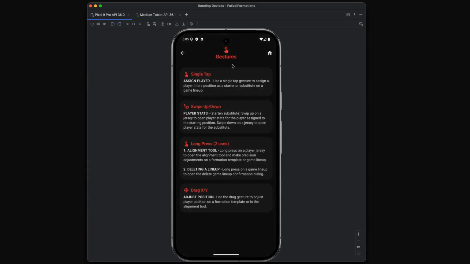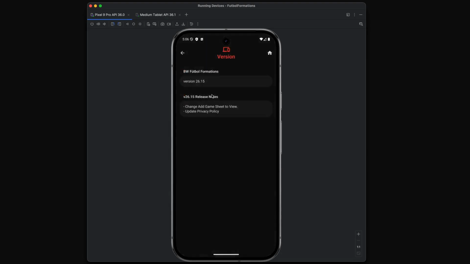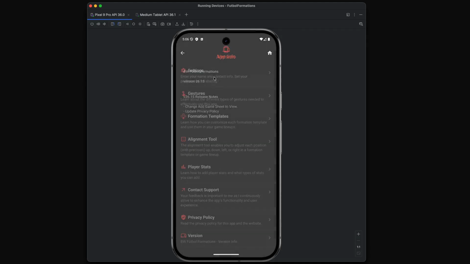Just like on the iPhone, the app info here is really helpful to go to gestures, and it will explain the single tap, the swipe up and down opens player stats, the long press for the alignment tool or deleting a lineup, and then you can drag, of course, as well. So there's information about that and the version of the app that you're using. This is the 2026.15 version of the Android app.